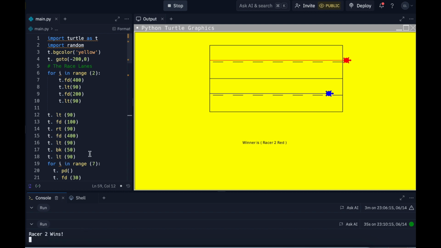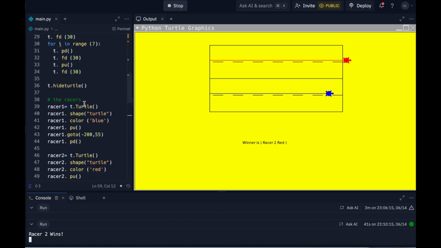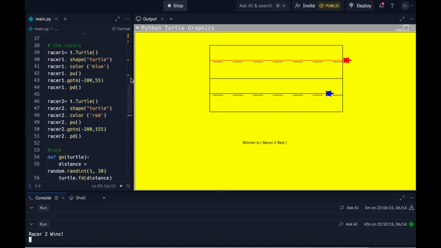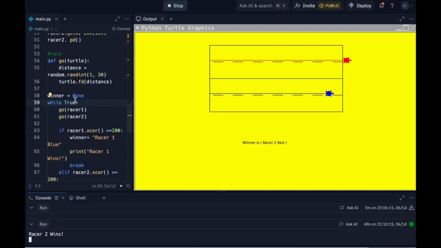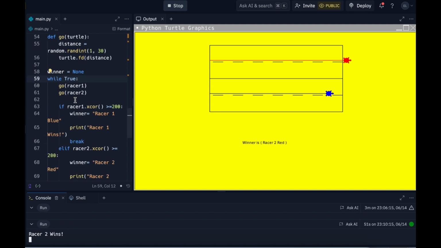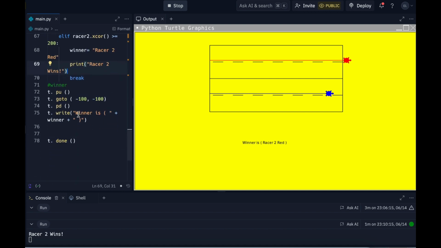So how this works is that I drew the race lanes, and I made each of the racers into a turtle, so you could also see here. And for this I randomized the different amount of distance between them, and it goes on in a loop, but I put 2 breaks here so it will break. And over here I wrote the winner down, and this shows who wins.